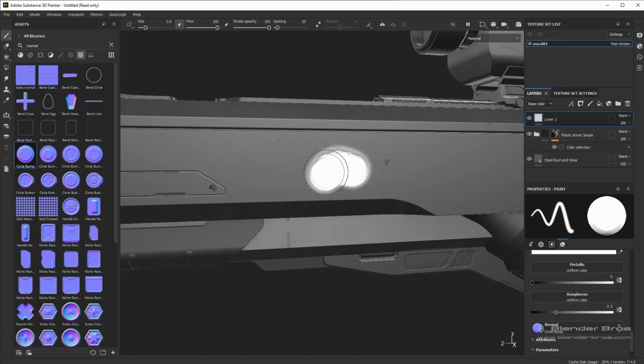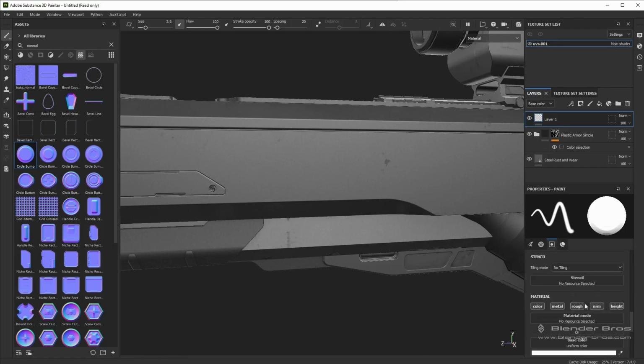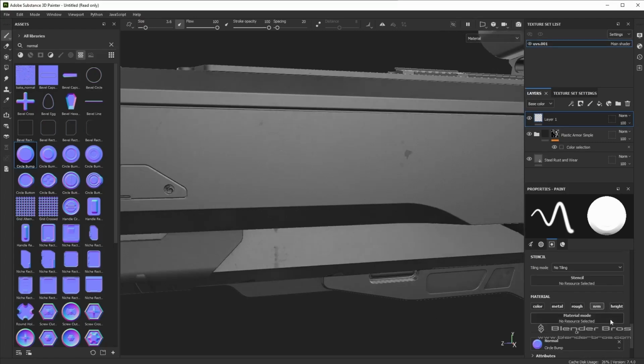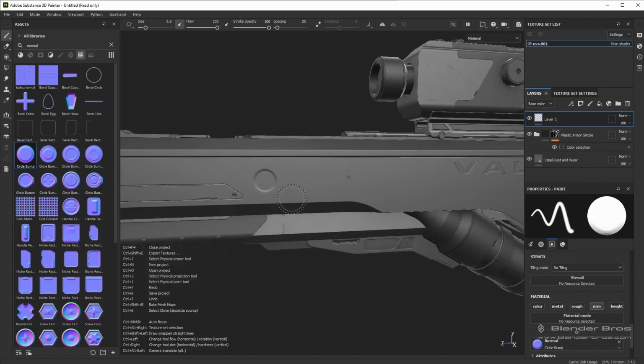Now we don't need this color information. We don't need that white color, right? All we need is the normal information so we can have the depth without the color. So what I'm going to do is turn off everything here except for normal. And now we're going to have that nice indentation. If you turn normal off, it just won't do anything. So, make sure that's turned on. And we can get some pretty cool effects here.